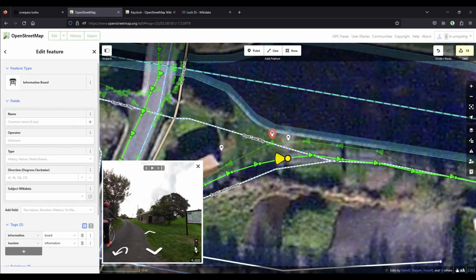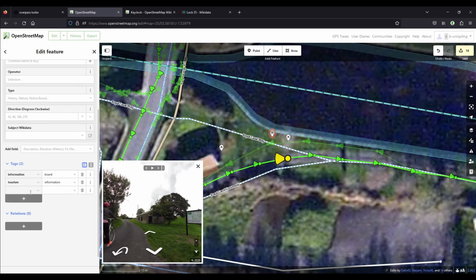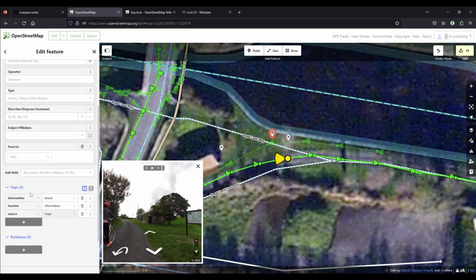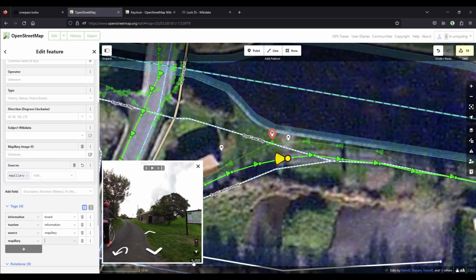And we can even link the Mapillary to it. So source, Mapillary, and the Mapillary link. So I just click on the little icon with the 2020, right click, copy link, paste that, but you don't need the whole link, you only need the number, so you have to delete everything else.